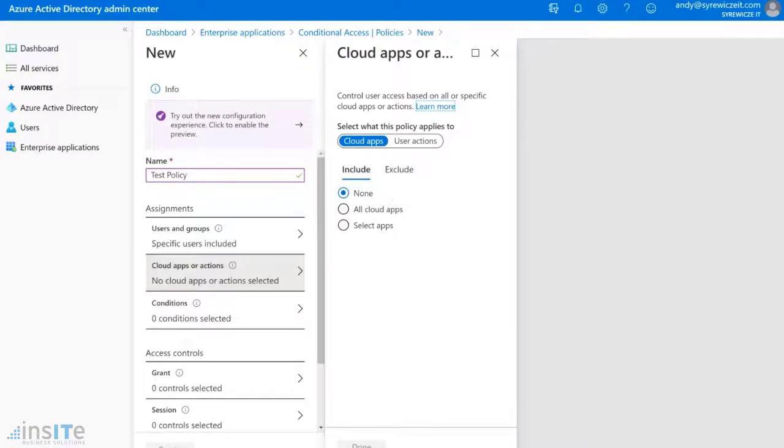Now, what do we want to target? When she's accessing, what resource do we want this policy to apply to? Do we want it to be all cloud apps? Do we want it to be select apps? One question I commonly get is the user action here. Why would you select this? So what this is, when you're registering multi-factor authentication information, that's what this policy does.